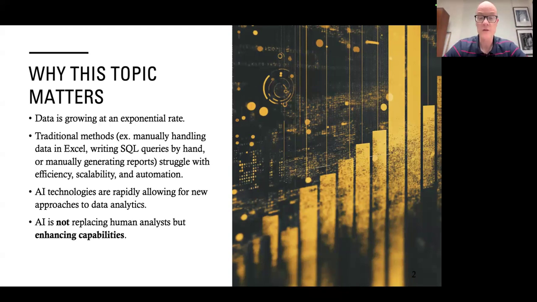But things have changed. Companies like OpenAI and others have introduced features that allow their models to do reasoning, to actually take their time to reflect and to work through problems, including mathematical and logical problems. So data analytics is a variation of that. But the key thing I want to make clear to begin with is that AI is not replacing human analysts, but enhancing capabilities. At least that's the way I see it in the short term.